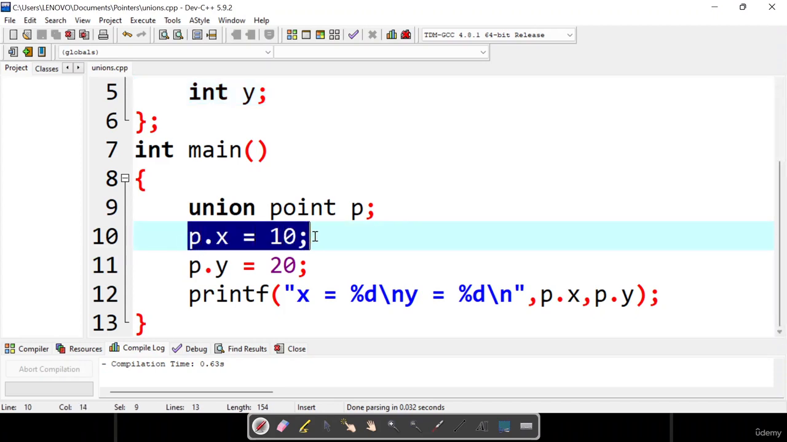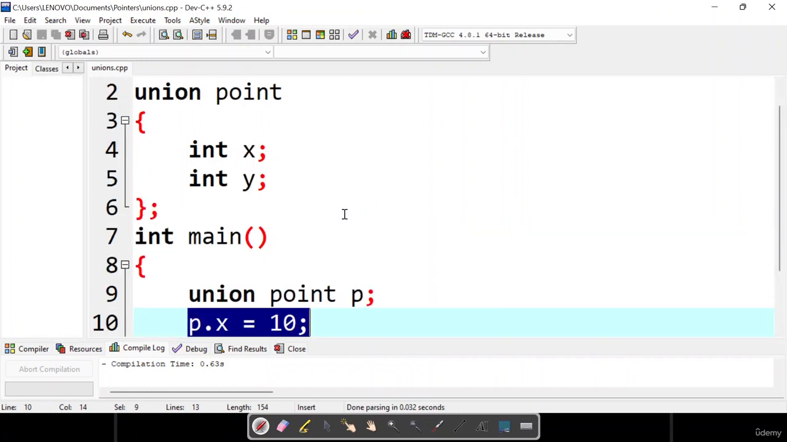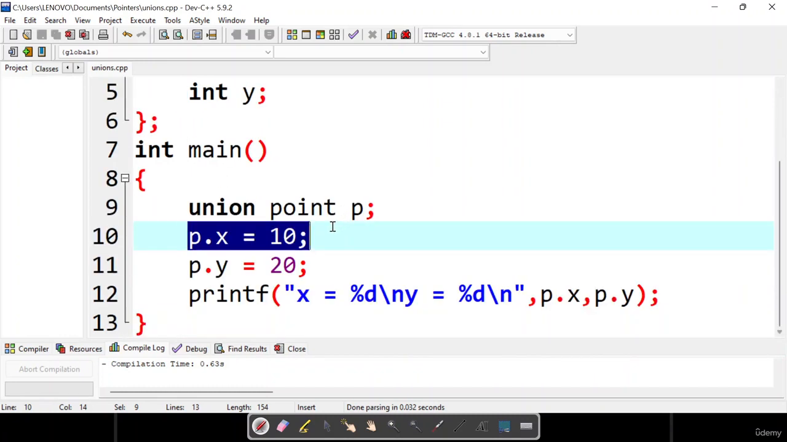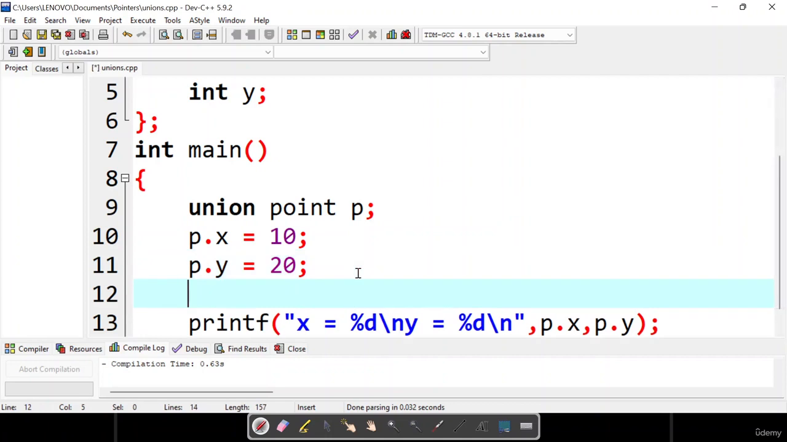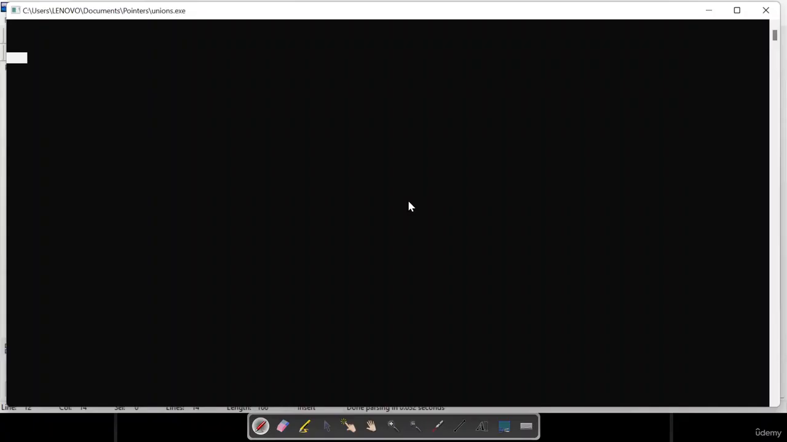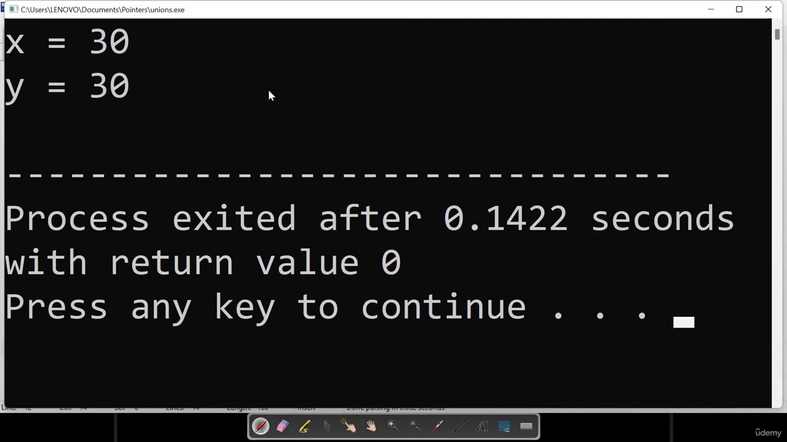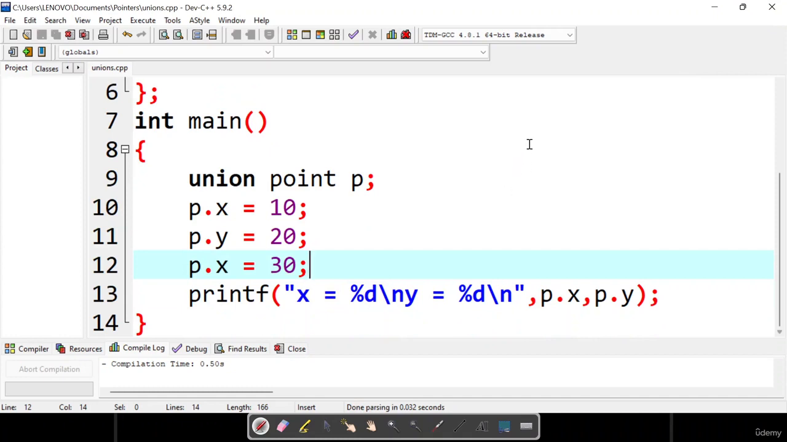Why? Even though you initialized p dot x is equal to 10, since x and y both share the common memory and only one can be stored at a time, the latest value of p dot y, which is 20, is stored there, and when you print you get 20 and 20. Suppose in the next statement you initialize p dot x is equal to 30 again. Then when you run this code, you will get x is equal to 30 and y is equal to 30.